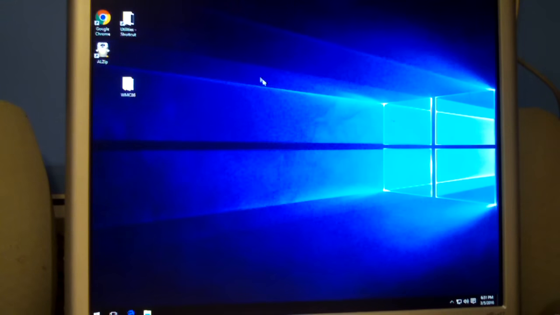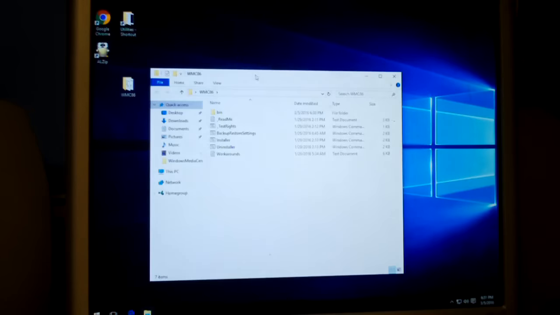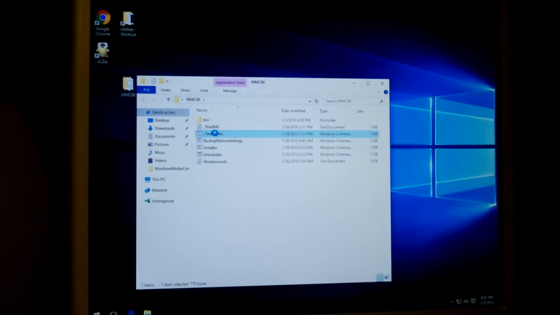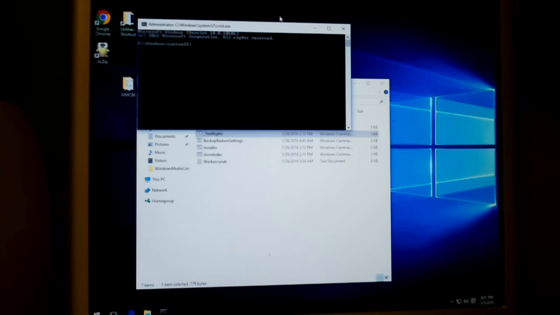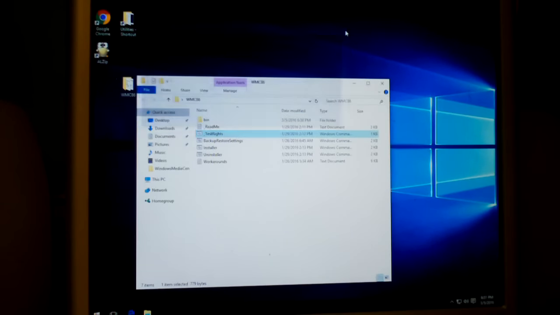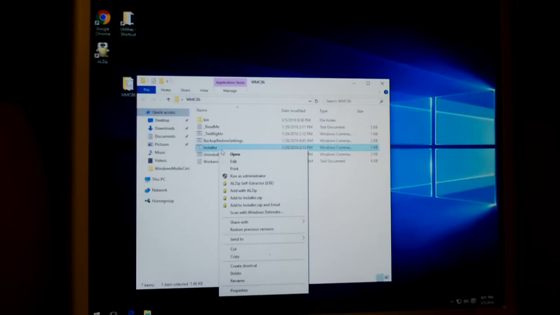So anyways, here's the package. First we'll run test rights as an administrator. And you see we have been greeted with a command prompt, so that's a good sign. Now we'll right click and choose run as admin on the installer.